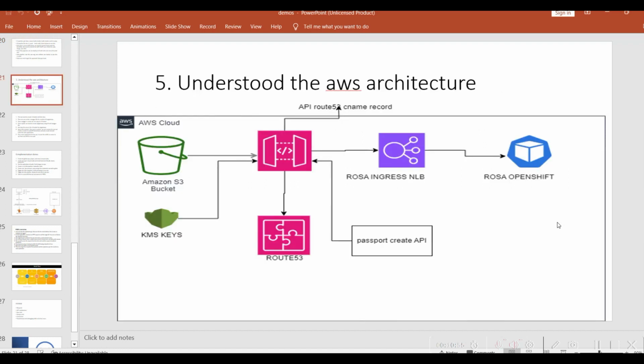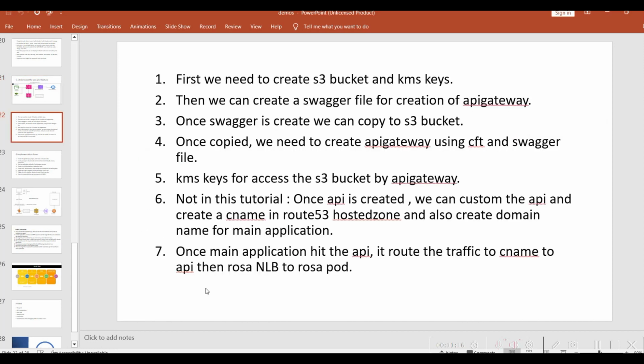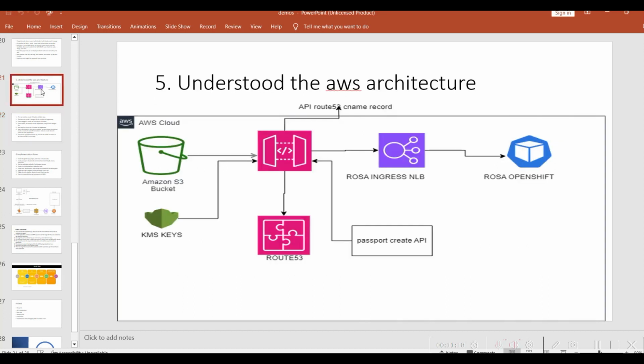Next, moving forward, we have the AWS architecture. We have a public API, we have Route 53, and we have a ROSA NLB and ROSA cluster, and we have a main S3 bucket. We have KMS keys. Okay. So how the pipeline is written: first of all, we need to create an S3 bucket. In the S3 bucket, we need to store the Swagger file.